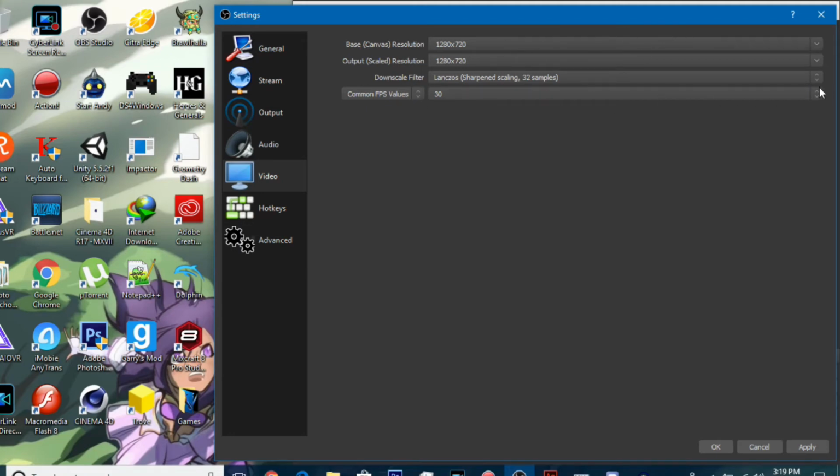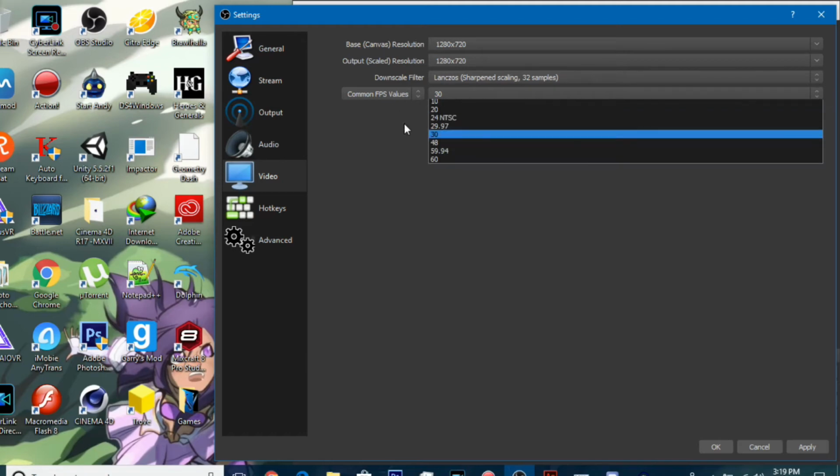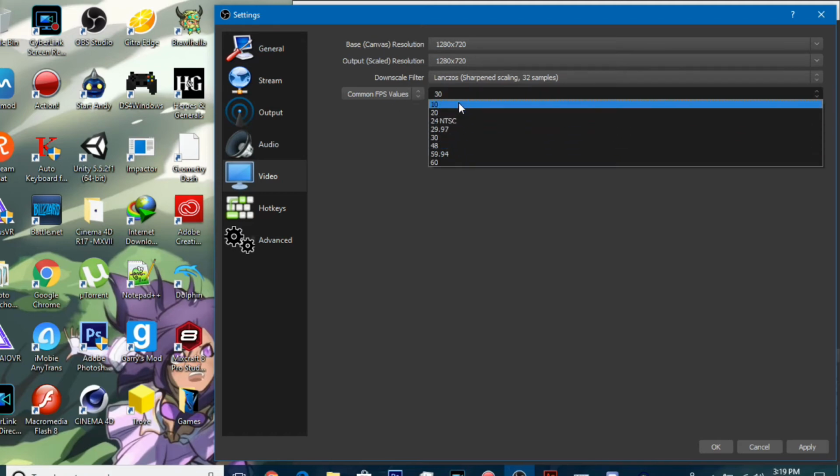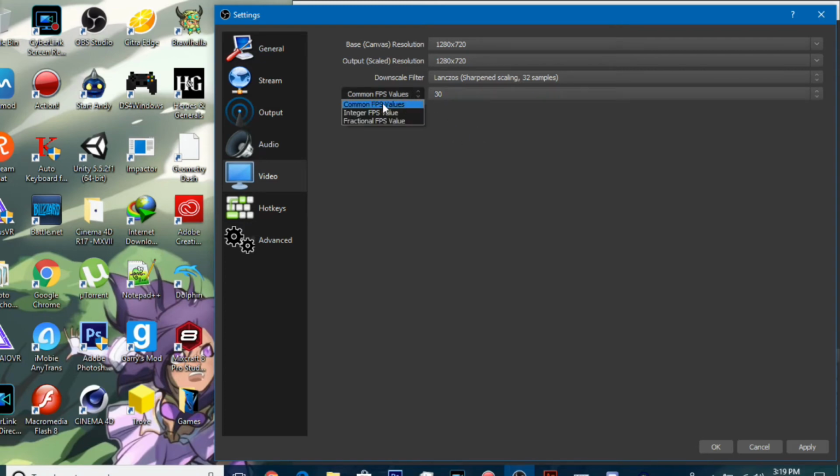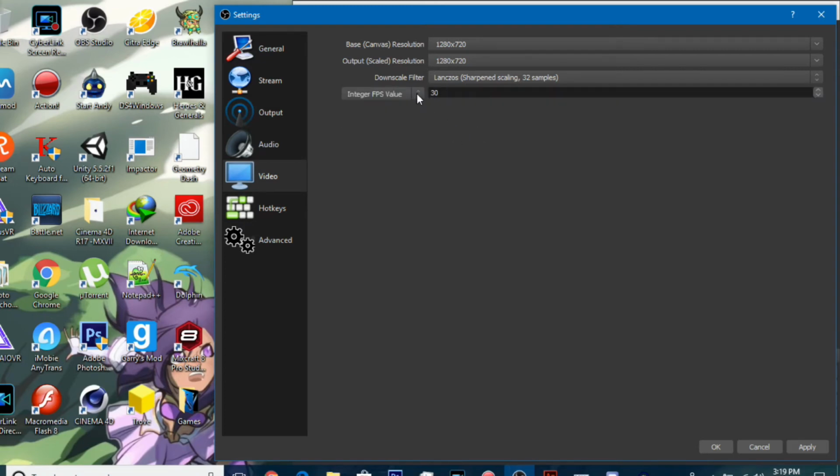Now frames per second, this is obviously really important. This depends on your internet and the power of your computer also. So you're going to choose this. But if it's not on common, it's probably integer or fractional or something weird like that. Fractional, I don't know why people use this one, to be honest. But I use common, and I'll use 30 frames per second, because that's what I'm good at on my computer.